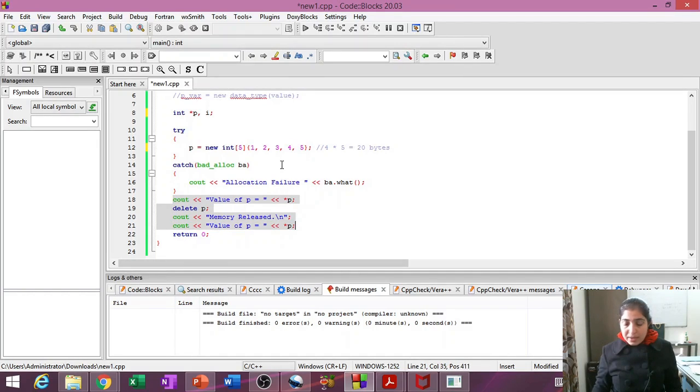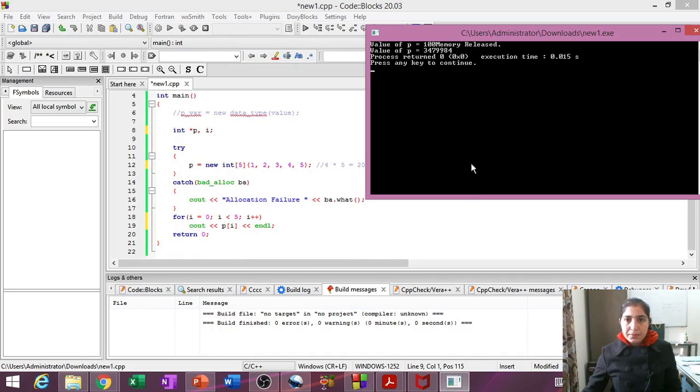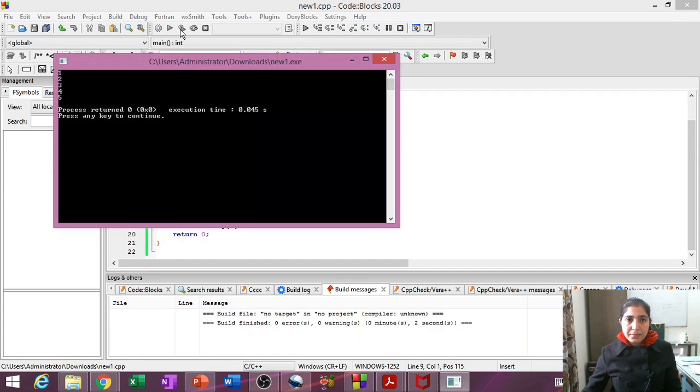Let us remove these statements also. Let us try to print the values of the array. For int I is equal to 0, I less than 5, I plus plus, cout P I and endl. Let's run it. Yes, 1, 2, 3, 4, 5.